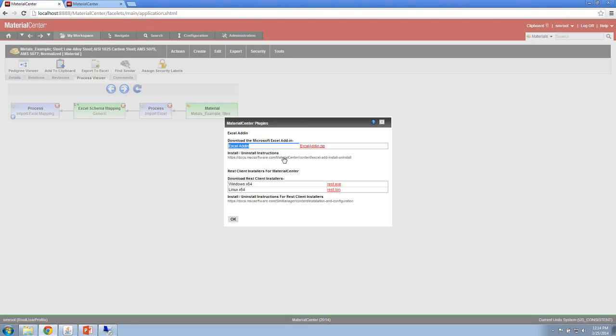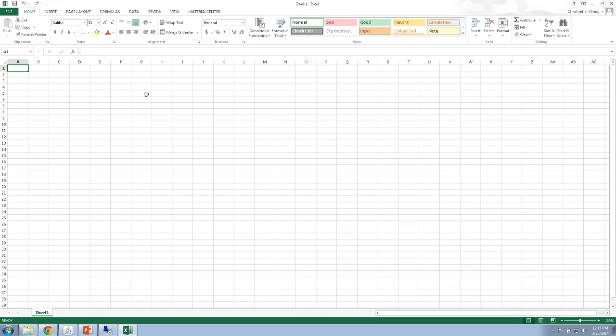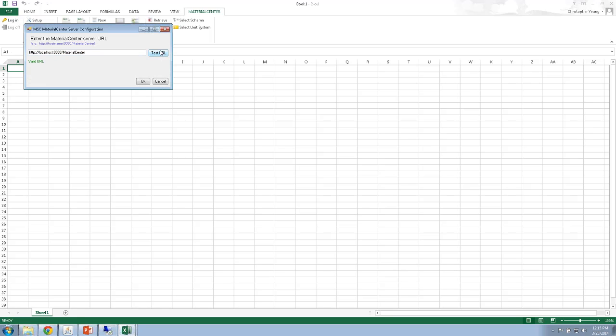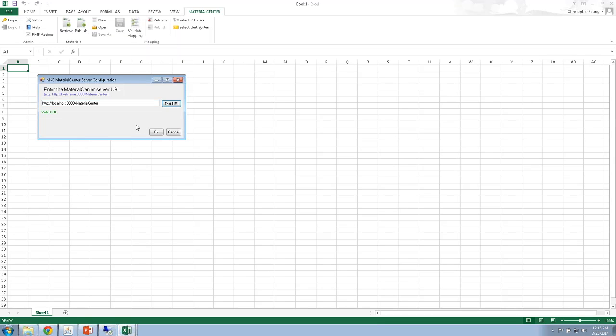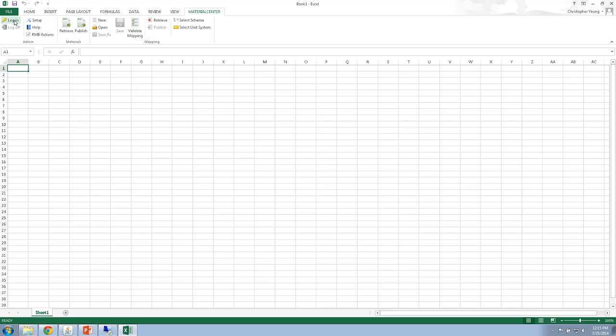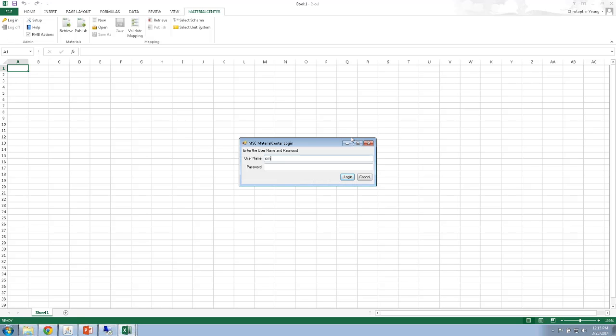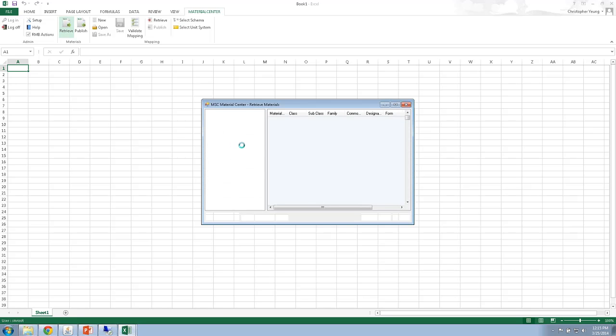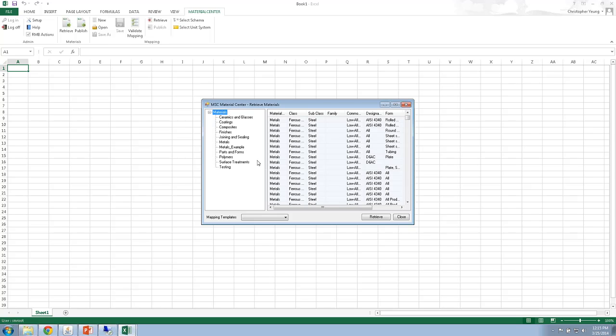So once I have this plugin downloaded and installed and open up Microsoft Excel, you can see that a MaterialCenter tab will appear at the top of my Excel file with menu actions in the ribbon. So from within the ribbon, I can establish a connection to my database simply by providing the URL to the configuration settings. And then from within Excel, I can directly log into my database. And when I click on Retrieve, you'll see that I can select between the available materials in the database that I am authorized to see.